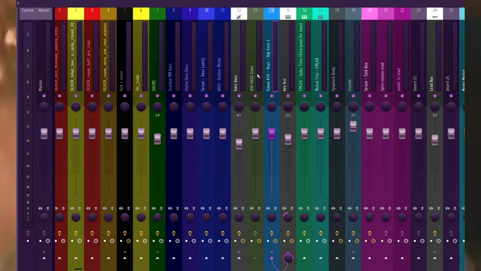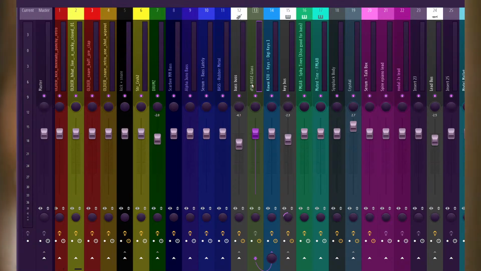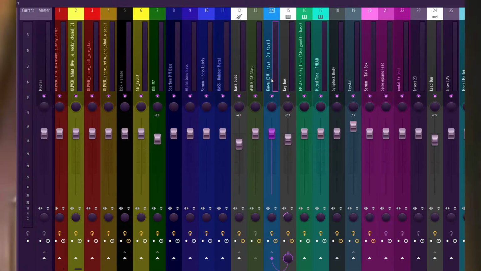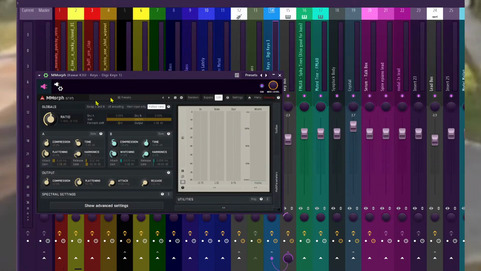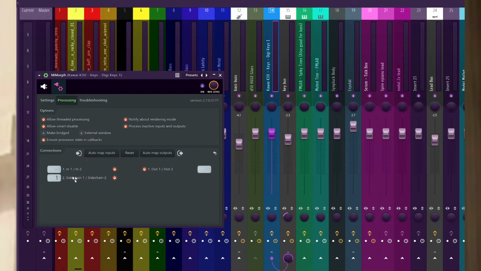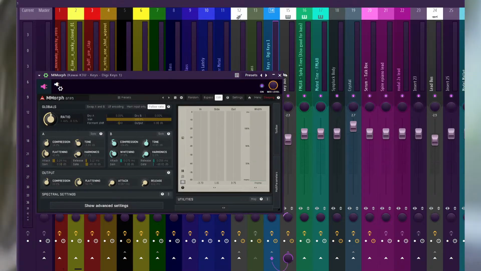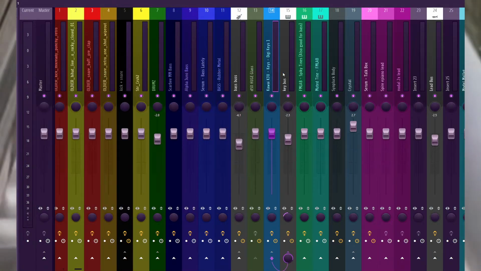But to answer your question, Cuneo, you have to sidechain it into the insert that has the effect on it. You have to sidechain in the mixer, and you have to sidechain here as well. But once you do that, it's connected, and then you can do whatever you want.